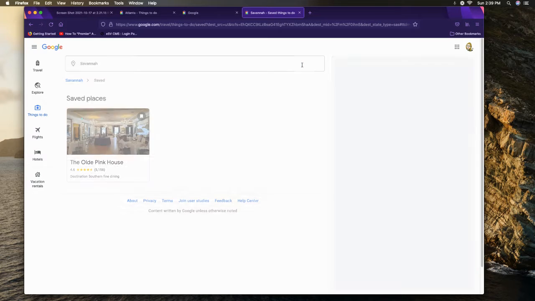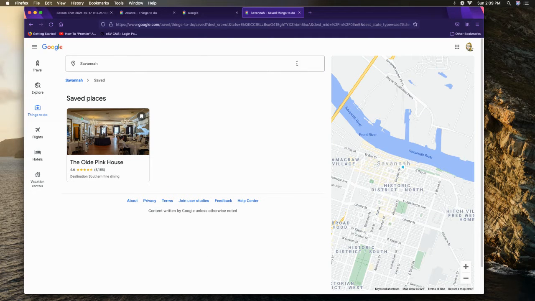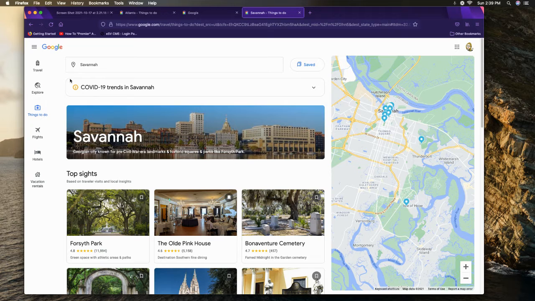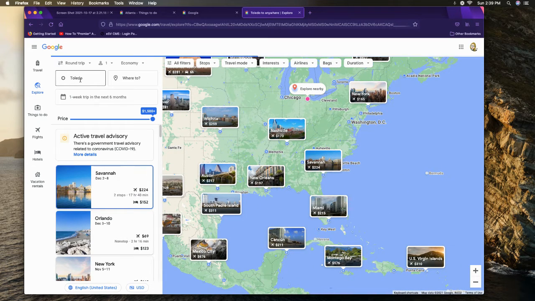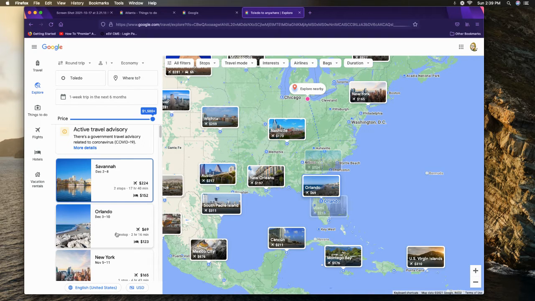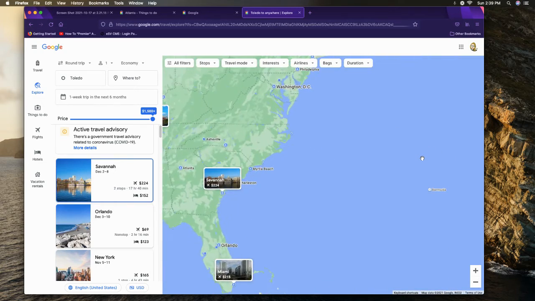Now when I go to Saved, I have that in my saved as one of the things that I might want to do when I'm in Savannah. I can also go to the Explore button here. If I go to the Explore button, it's actually giving me flights from Toledo, which is obviously something that I have in my saved information as a location that I might travel out of often. And it's telling me of different places that I might want to go. It's giving me an estimate of cost, and notice it has put it in as for one.